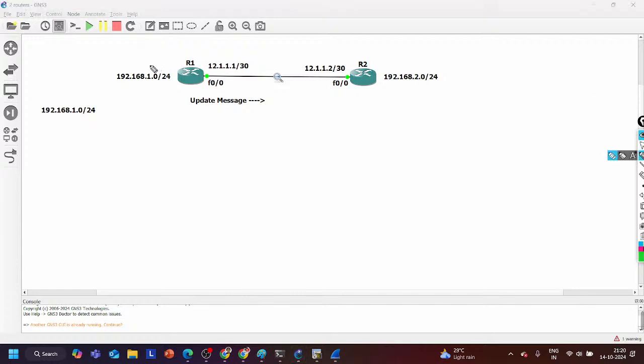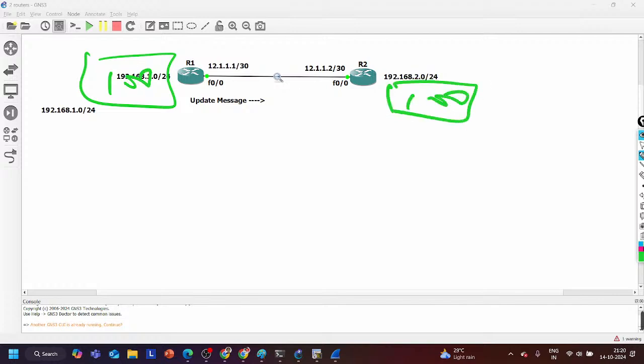How are routers going to exchange prefixes? Let's say router 1 has 100 prefixes, router 2 also has 100 prefixes. How are they going to exchange? With the help of update messages. Both routers will generate update messages that include all the prefixes. So the size of the update message is going to be large, right? Then the IP header, Ethernet header, then they will exchange with each other. Both routers will have routes of their neighbor. You can say the topology is stable.